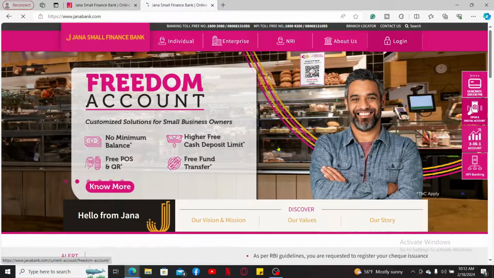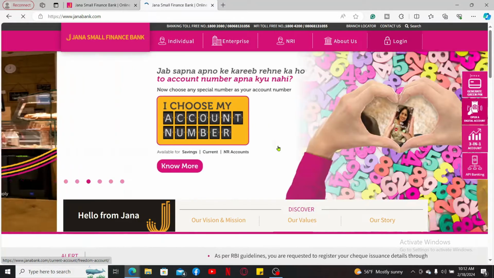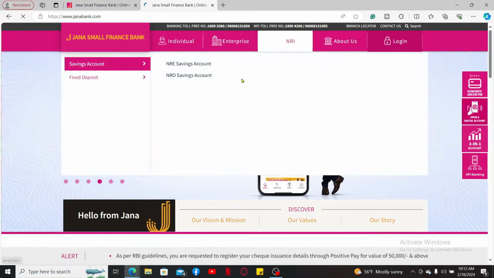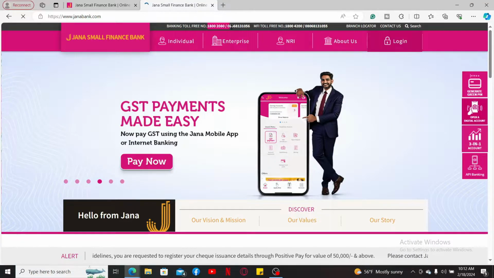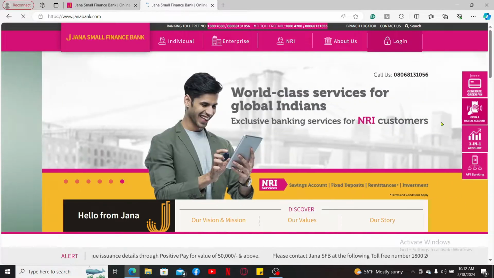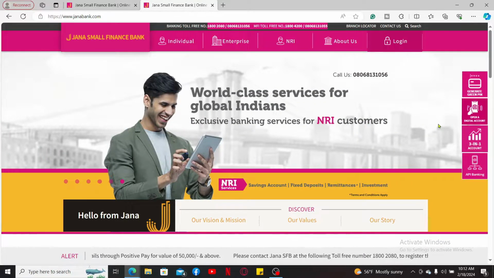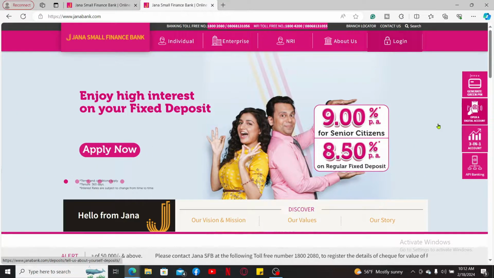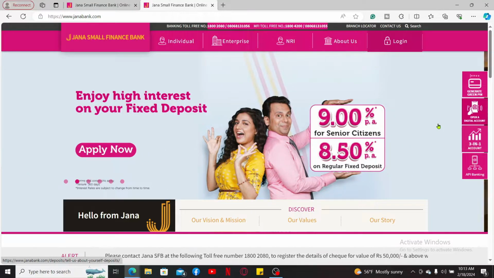In order to activate your debit card, you can simply contact Jana Bank by calling on the toll-free number available at the top of the screen. Follow through the automated prompts via a phone call and you will be able to activate your debit card. Make sure to provide your details correctly in order to complete the activation.